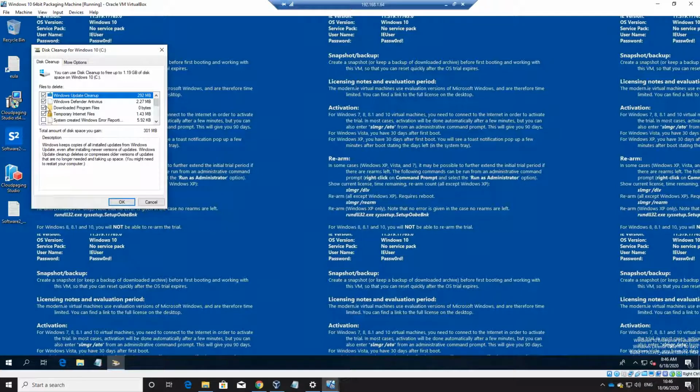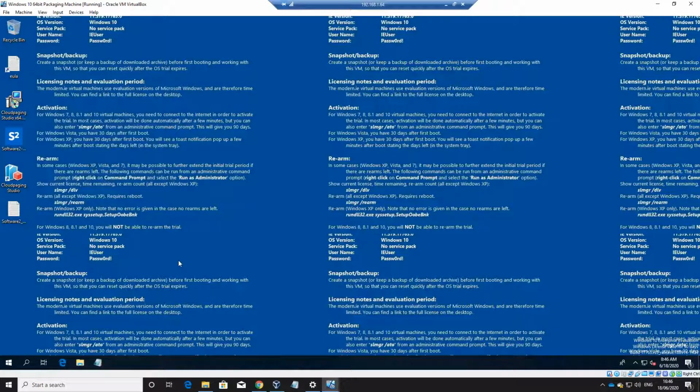Normally if you do the Windows update thing, there'll be about 3 gig of Windows update files that can be removed from the system. So it's worth just running disk cleanup before you take your master snapshot. I'm not going to bother doing that for this demonstration, but I'm just letting you guys know this. So this machine is now ready to package on. I can't start packaging yet because I haven't taken my snapshot.